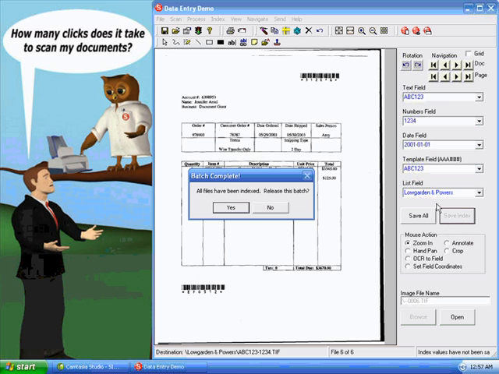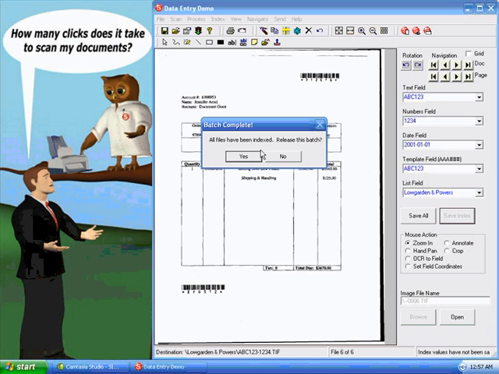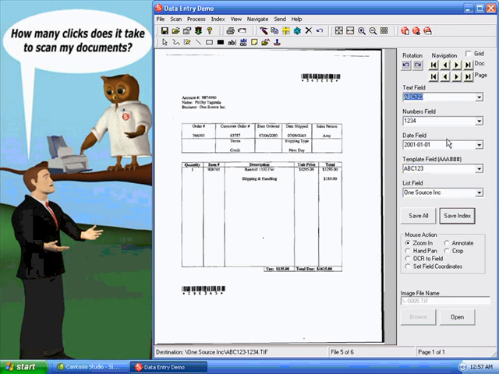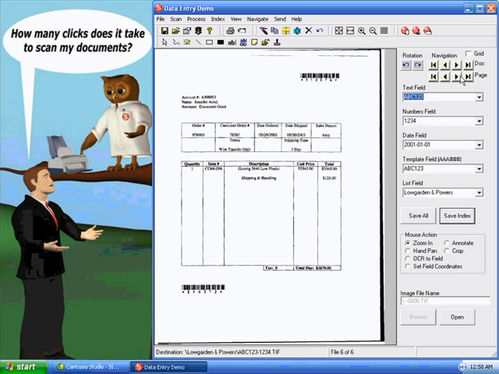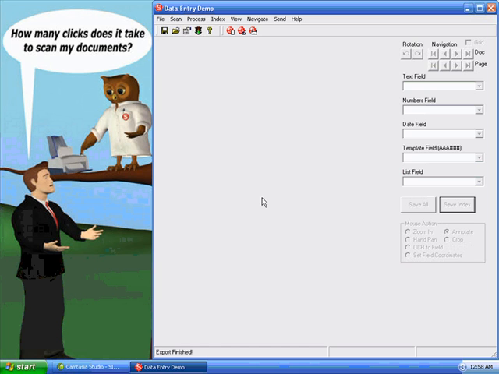And when you get to the end of the batch and you save the last index, as long as everything has been fully indexed correctly, it'll prompt you if you want to release the batch. When you click yes, this batch is complete. It exports the files and the index information that you've entered, and you're completely done with this batch. If one of your required fields is missing, it actually won't let you get to that point. And so now we click yes to export the batch, and we're done.